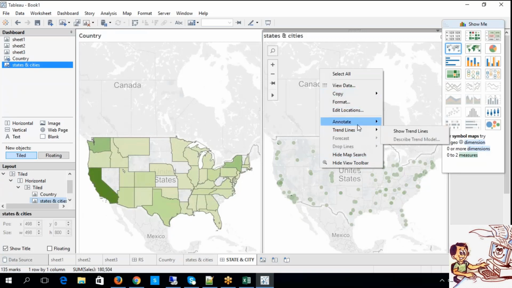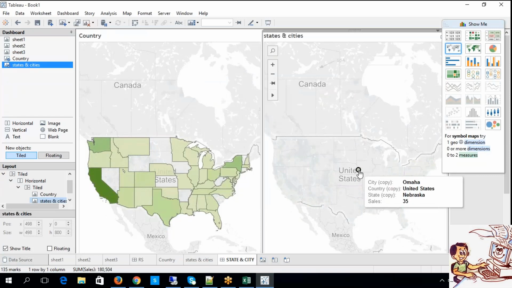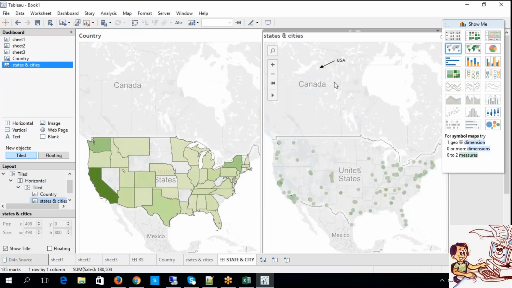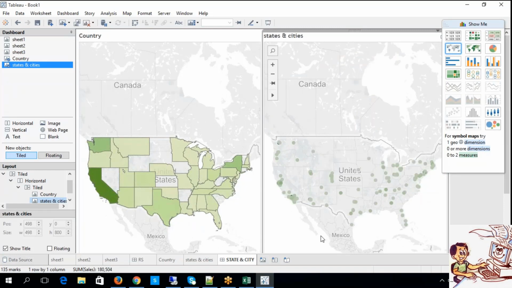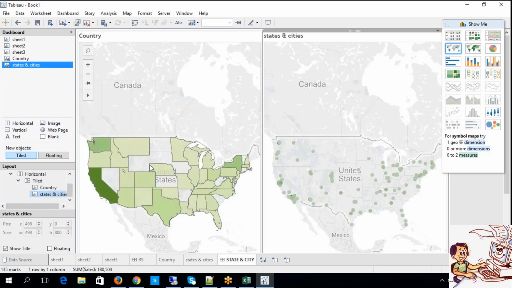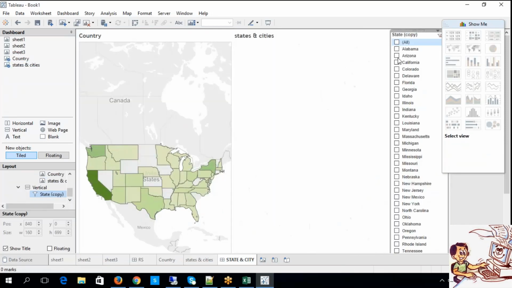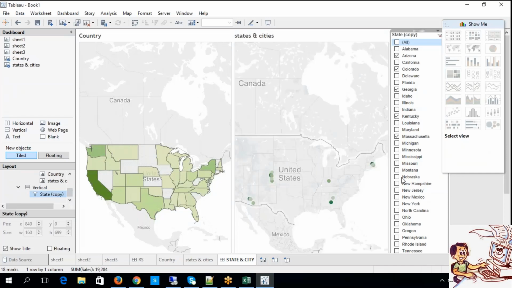If you want, you can deal with annotations like points and all. Let's say USA, something like that. You can place it here. The moment you select, you see points like this. So this is annotation. Remove, see, it has disappeared. Now look at this, state quick filter. It all comes with practice. Try to work around with this, guys.